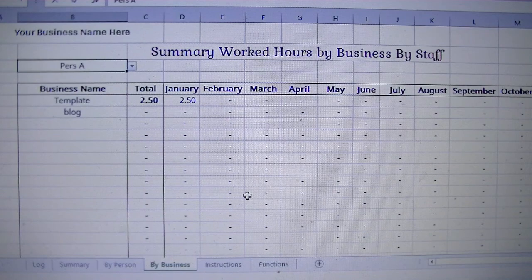So that's how you use your daily work activity log Excel template.